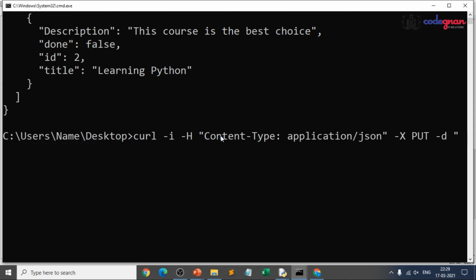Start with a quotation, curly brace, and give slash quotation. This is mandatory. I want to update title, slash quotation. What is the value you want to throw? I want to throw my name itself, Saket. So for the first title, I want to throw my name, slash quotation, curly brace close, quotations close.